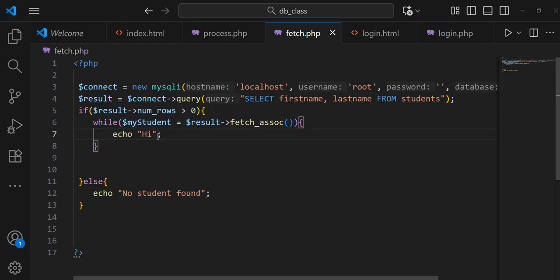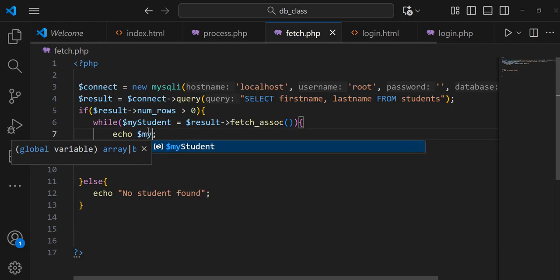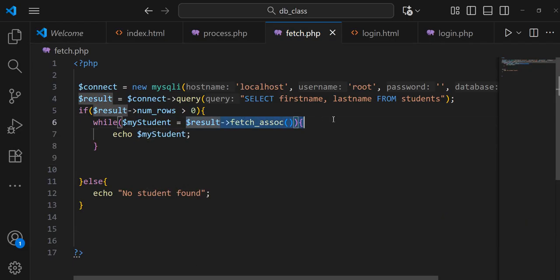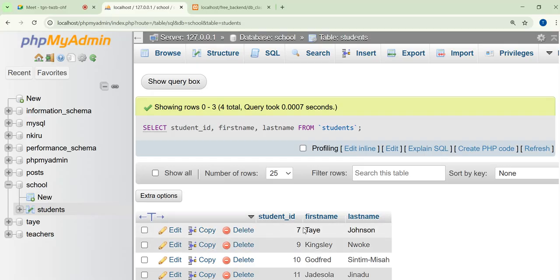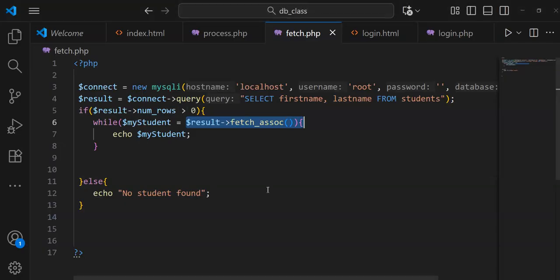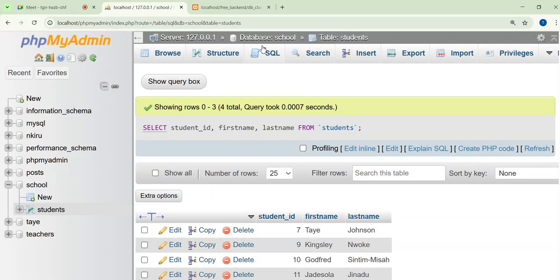So for each of the items now, we can just display. So if I say my student, remember, if you fetch the first item, it will be this thing here. Then we didn't fetch the ID, so let's run this command here again.